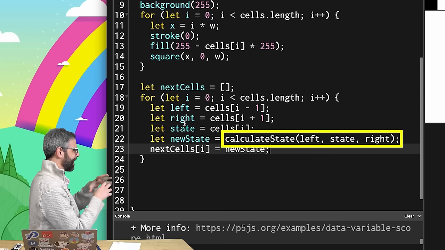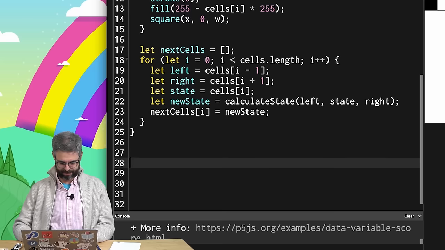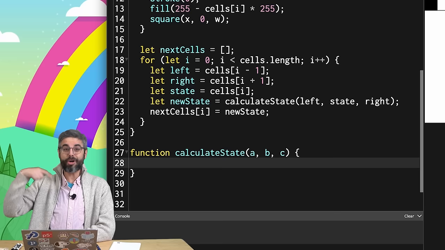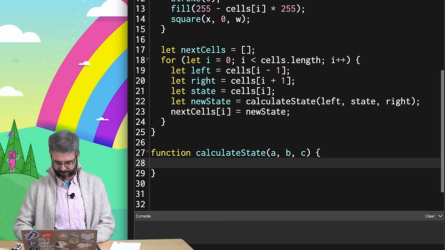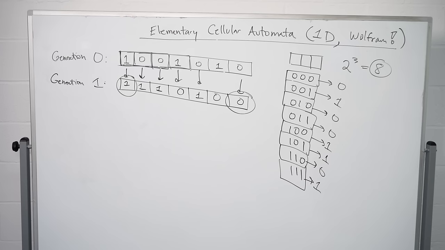So I need to write that function. It receives three arguments. I'll just call them A, B, and C. And then I need to return a particular value based on that configuration. If I have A is 0, B is 0, C is 0, then I should return a 0. And for reasons which I'll explain in a minute, I think it'll make more sense if I actually start with checking 111 first.